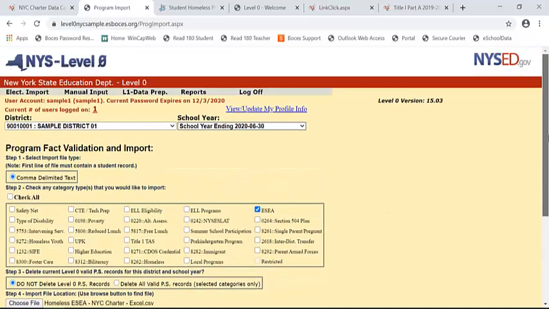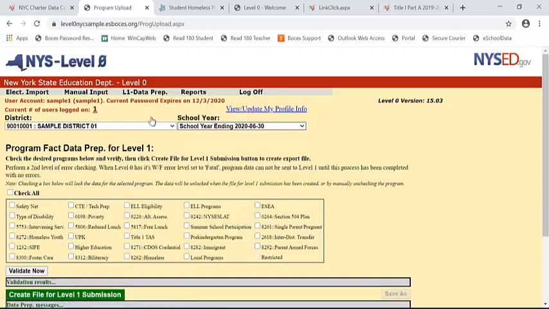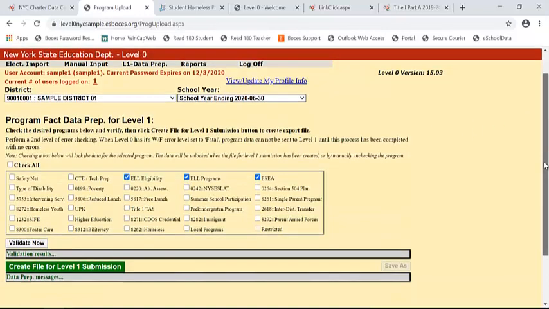When you are finished, remember you must always, always, always perform your L1 data prep. I'm going to hover over my L1 data prep, tap on program facts. Now at this point, if you loaded the L intensity and L program services, and now you did a third swipe to quickly load your homeless information, you can actually do all 3 of these at one time. But you don't need to check all. Then you're going to do validate now. If you've only done one and you want to add one, you can certainly add it individually. Validate now and create field.